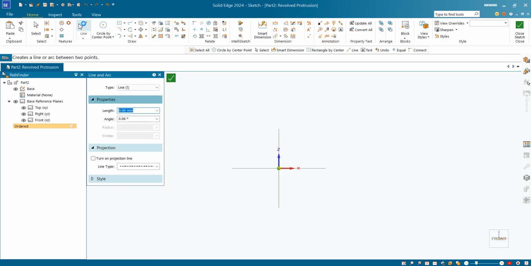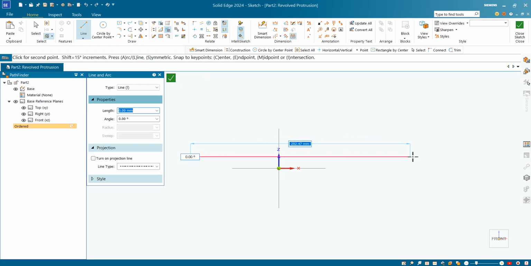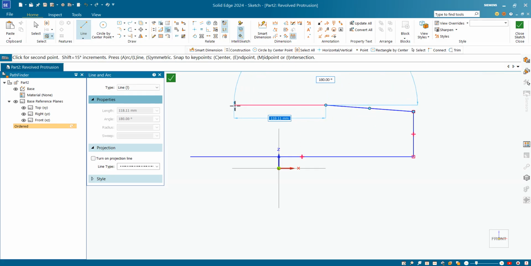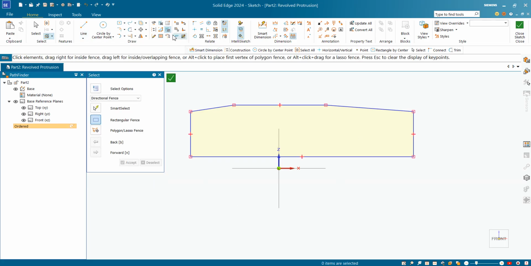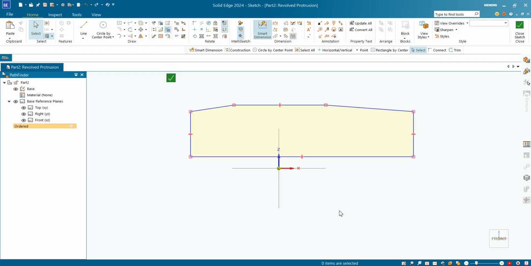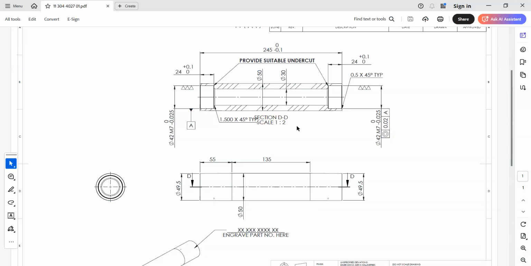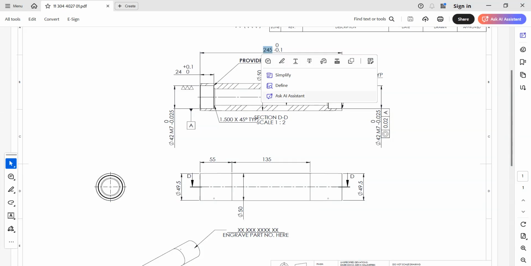So what we will do, we will draw a sketch like this, a little bit tapered, then tapered, and then this is how we are going to create. If you see, friends, our total distance is 245. Here you can see 245.